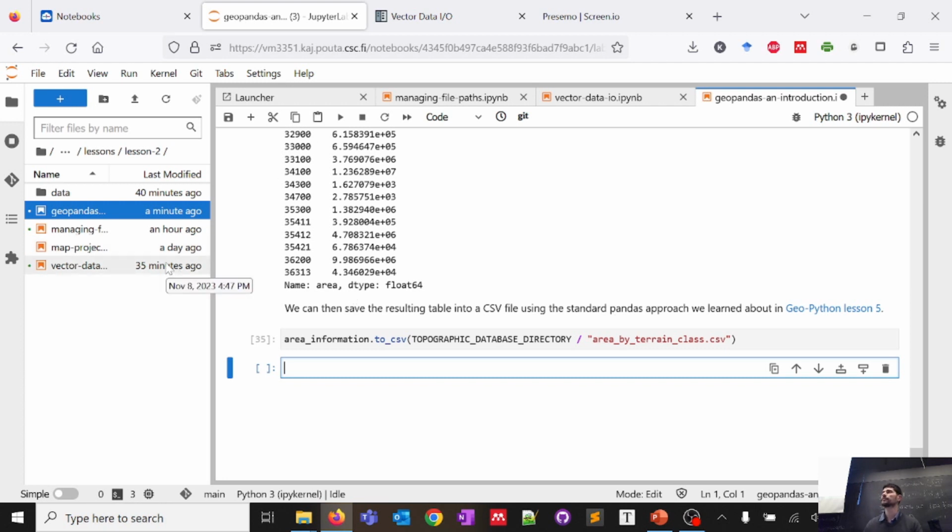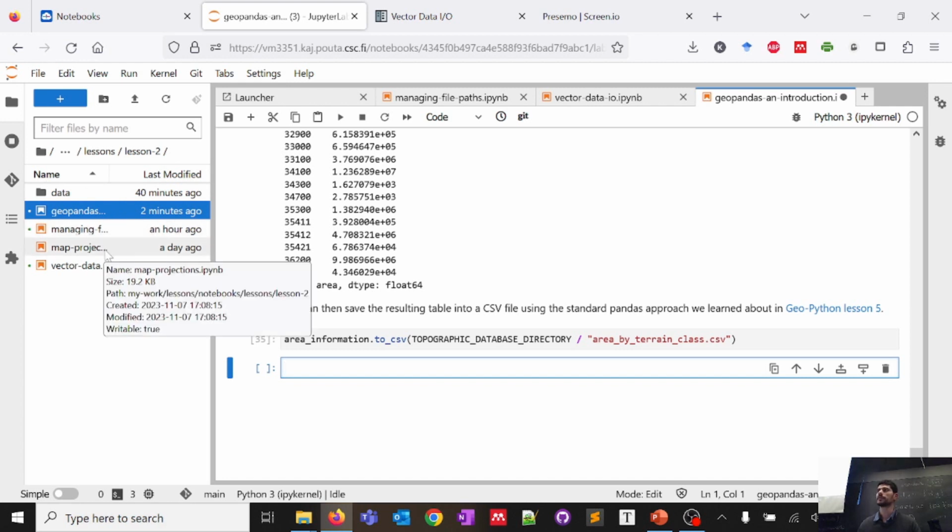Yeah, so that was a bit of GeoPandas. Do you have any questions from this part of the lesson? It's quite easy because you have learned pandas already. It's not so different yet. You will see more in coming weeks.